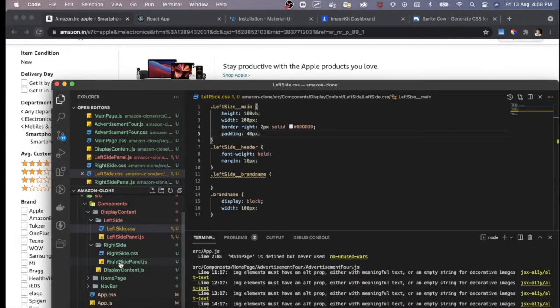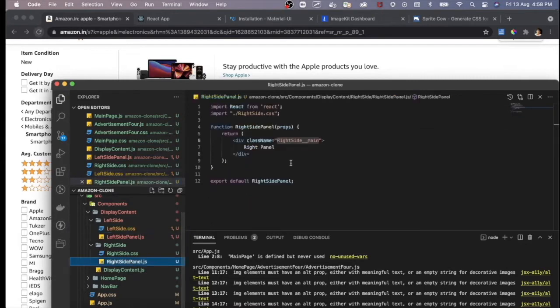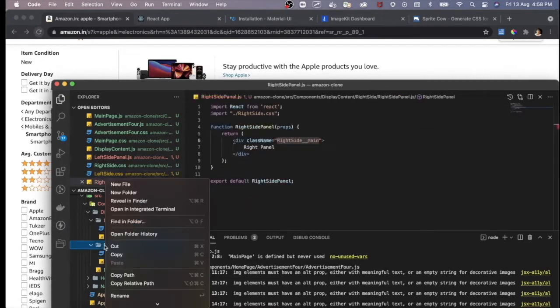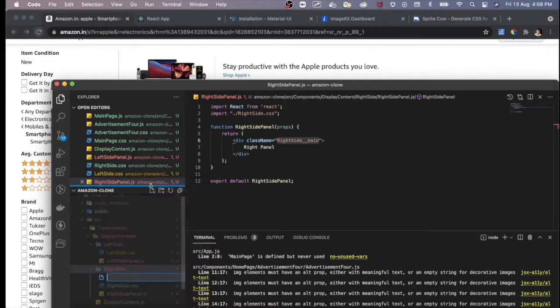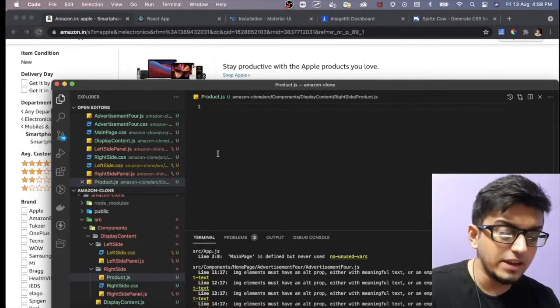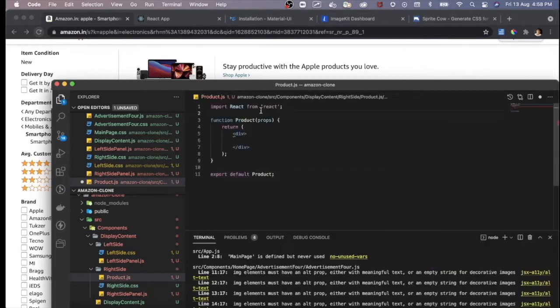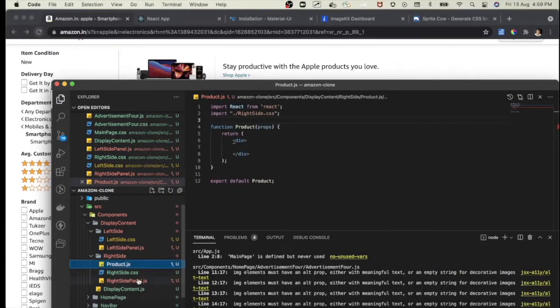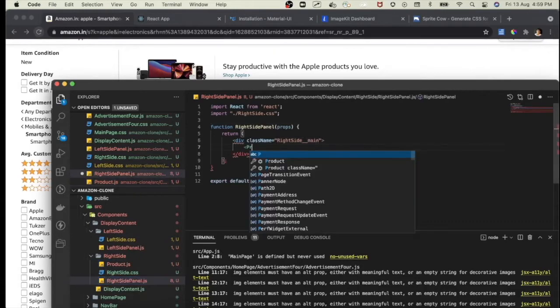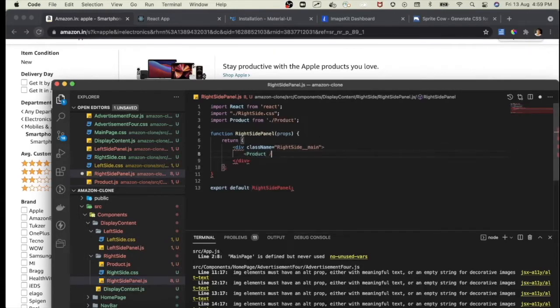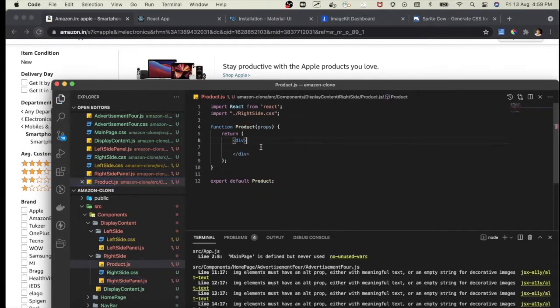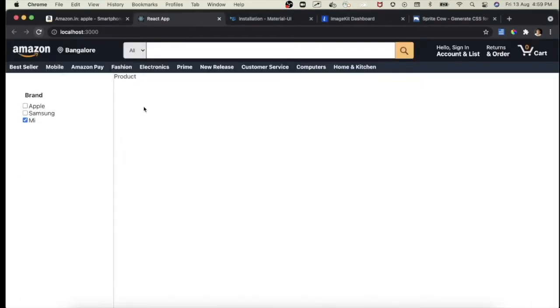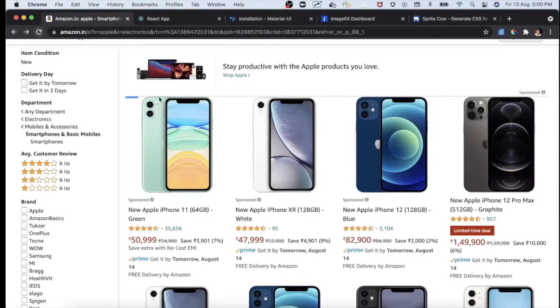So first we will go to the right hand side component, and here we will be creating a separate component called product. So let's create a file called product, and let's also make it a functional component. And let's import this product component from our right hand side panel. So let's import one of the components and let's start with the implementation process. So here you can see we got our first component called product. Let's now implement it something like this.